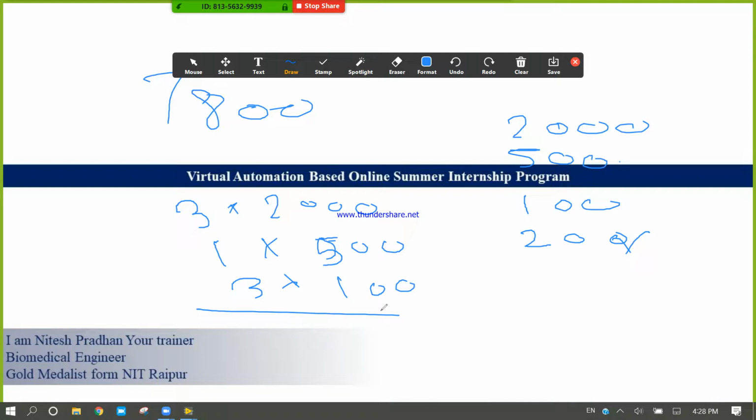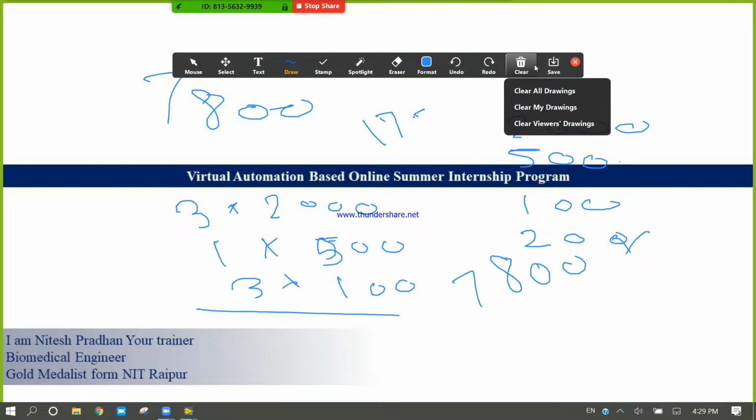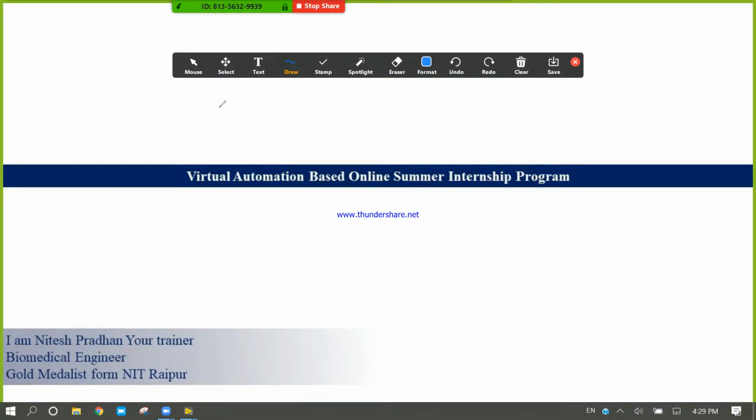How can the ATM break this 7,800 amount into these different kinds of notes, display that value, and after that display it in a 2D array?